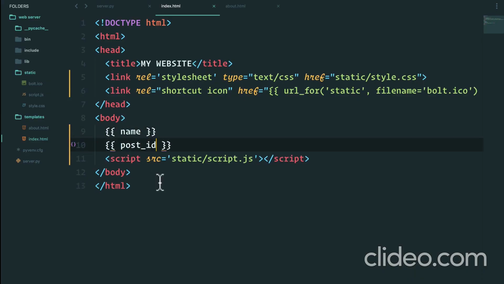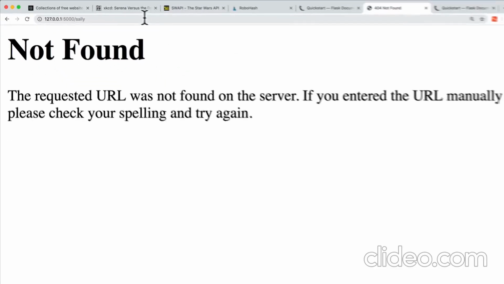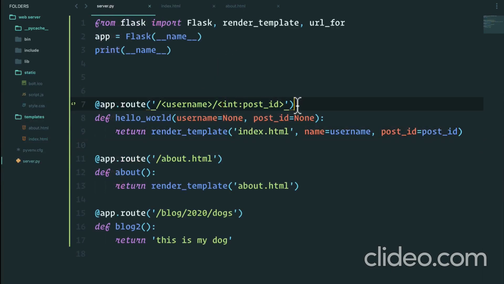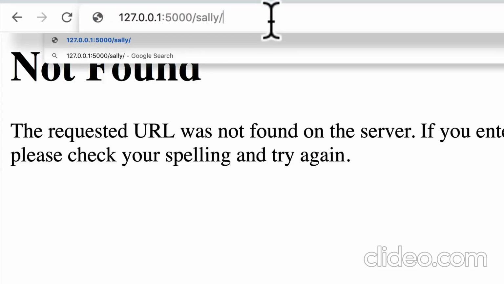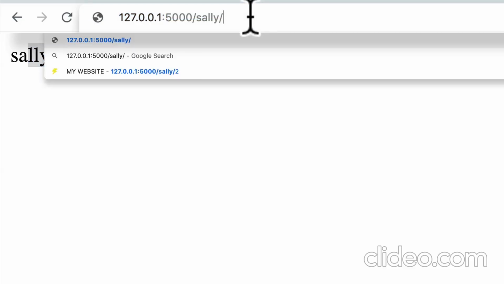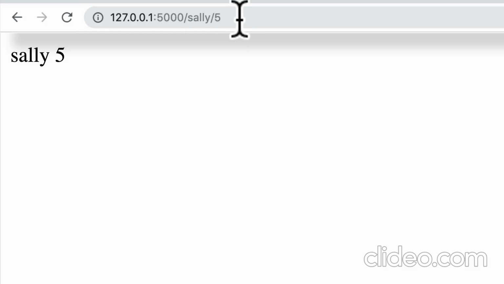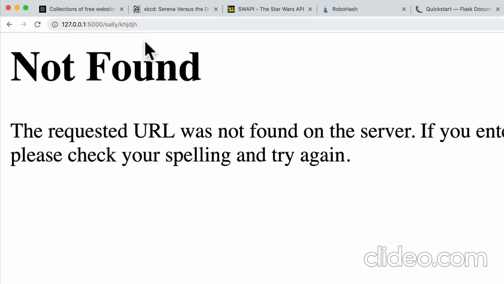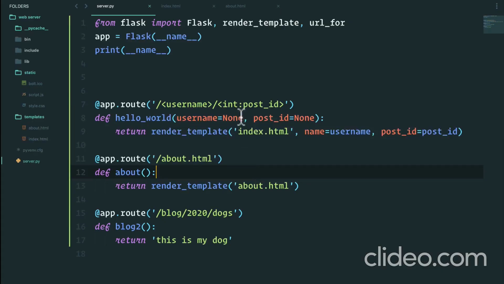If I save, go back, and I refresh, well, again, because we've made our URL very specific, we'll just have to give some sort of a number. And look at that, I have Sally 2, so that's her second blog post, then the fifth blog post, and so on and so forth. And if I do something that's not a number, so if I do some string, I get not found, because I've made the rule using this syntax, so int with the colon, saying that this has to be an ID. And I passed data down this way.